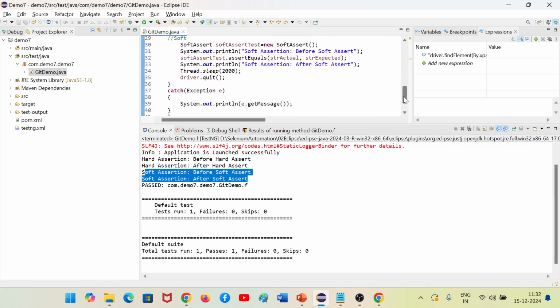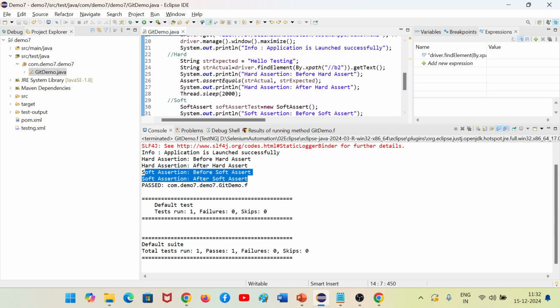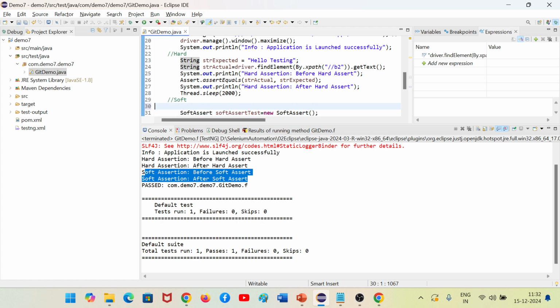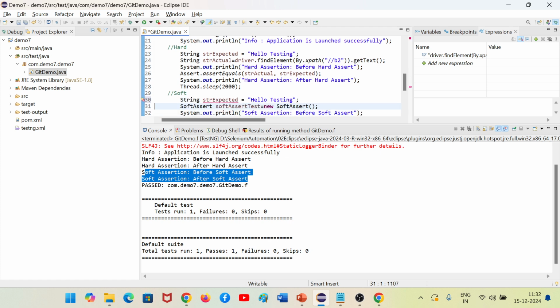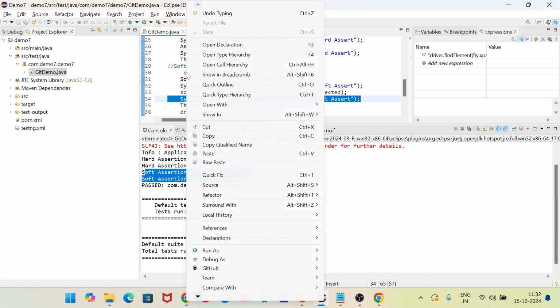Now I am going to redefine the expected here, and mention a small t. So now, since this is a soft assertion, this step will also execute, since my execution will not stop. So I'm going to simply run it. Here you can see.